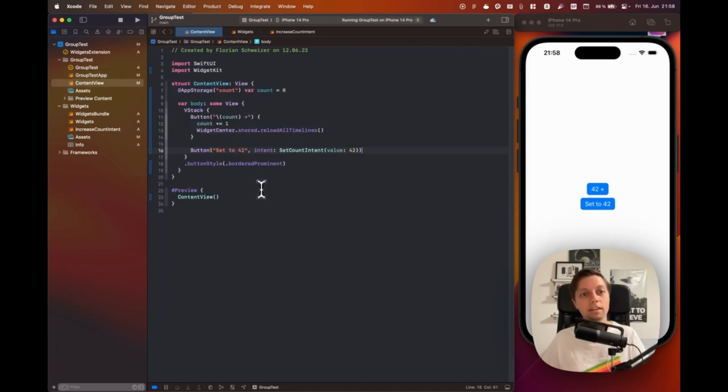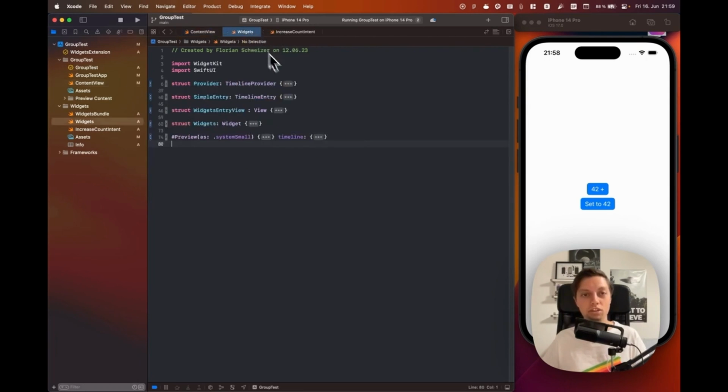And then that is basically everything that we care about in our content view. It's very basic: just a button, an app storage value called count, and a button that calls the set count intent, passing the value 42 in this case. So let's now have a look at our widget extension, and I've folded everything up here so we can go through it one by one.